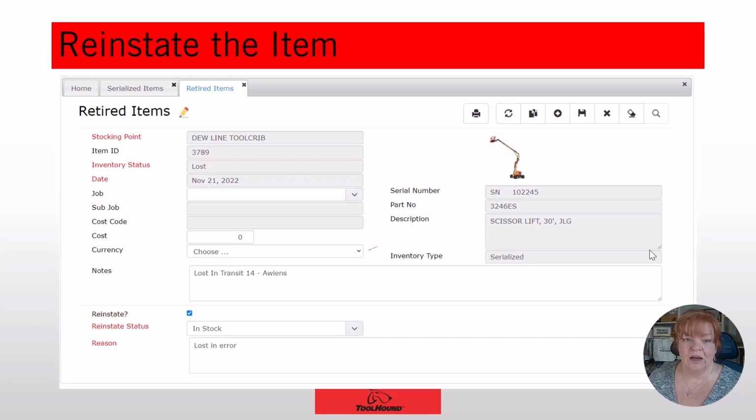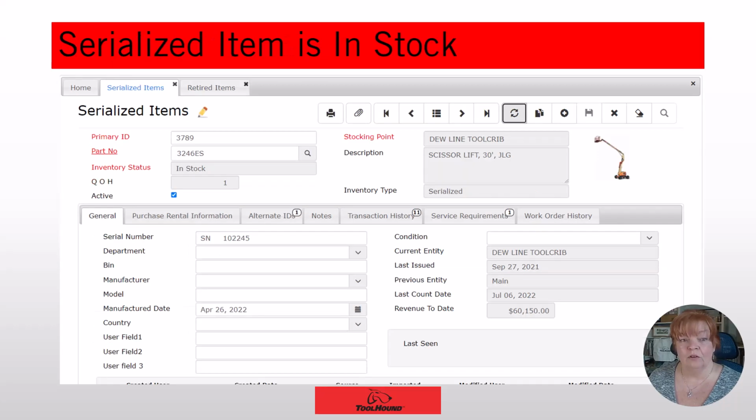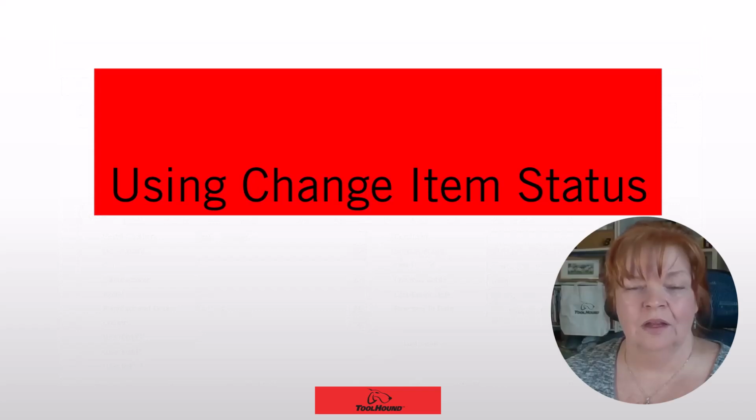To put the item back in stock, check Reinstate in the lower left-hand corner, select the correct inventory status, enter a reason for reinstating this item, and click Save. When we refresh the serialized item page showing the scissor lift, the inventory status shows it's back in stock and available to be issued. Now on to change item status. We'll walk through 3 different situations where change item status can be used to more accurately maintain our inventory.